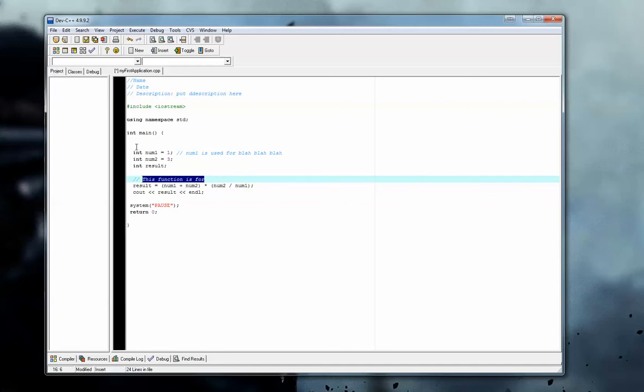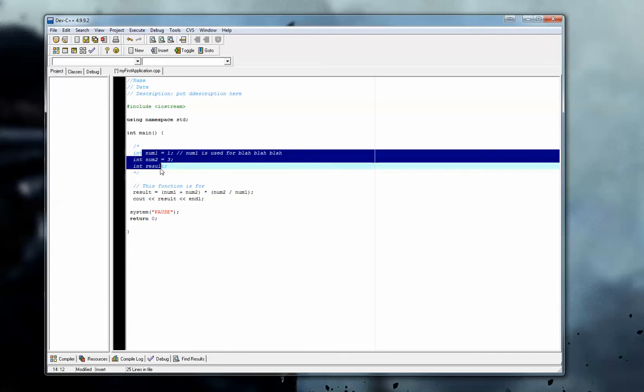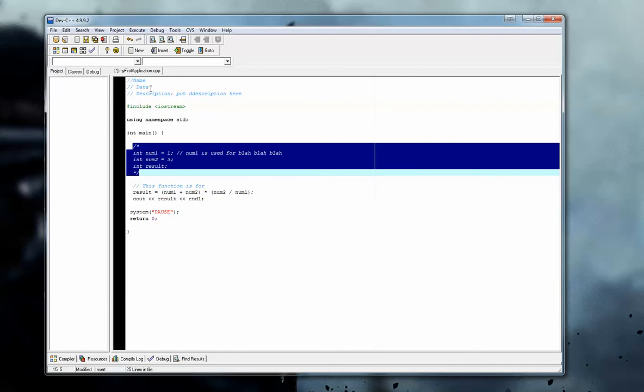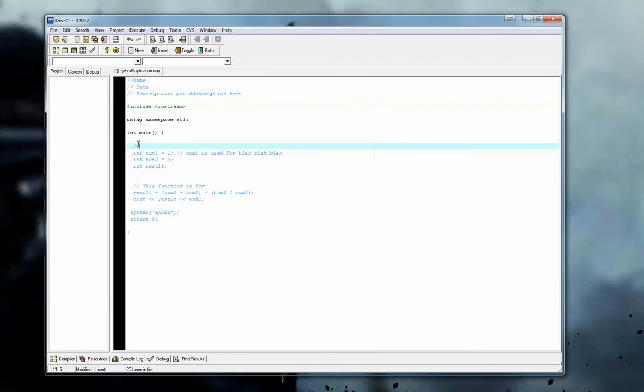You can also do multiple lines by doing forward slash star, and wherever you want to stop it, you just hit star forward slash, and from here to here you can see everything is commented out. Everything that's commented out will not be displayed in your program. It's simply just for you when you're looking at the source code.